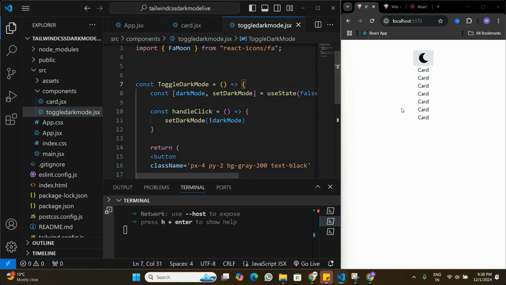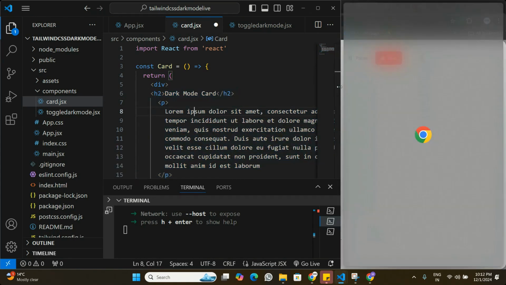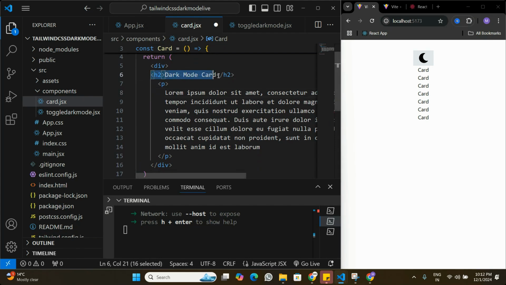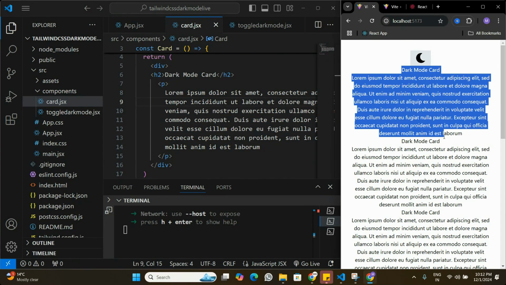But based on that, we also want to apply the styling to the card. Before we do that, we are going to go and design the card in our card component. So guys, here in our card component, I'm just going to remove the text here, that is card, and place some lorem ipsum text inside my card component. Here in my card component, I've just created 2 tags. One is h2 that says dark mode card, and there is a paragraph tag which is just lorem ipsum text. So if I save this, that's how my cards are going to look now. They have an h2 and a paragraph tag here.